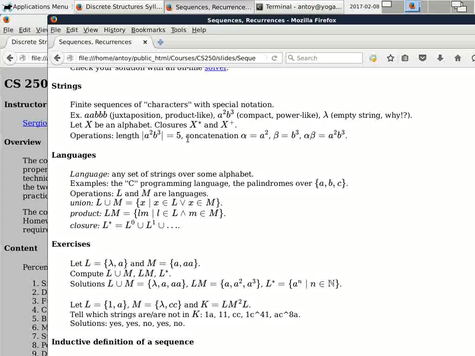So, another language is the palindromes over A, B, C. A string is a palindrome if it spells the same way backward and forward. So, for example, the single letter A is a palindrome. A, B, B, A is a palindrome. C, B, C is a palindrome. Anything that you spell one way or another. So, this is a language.